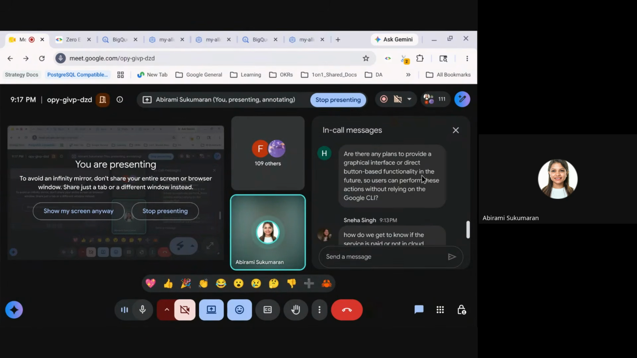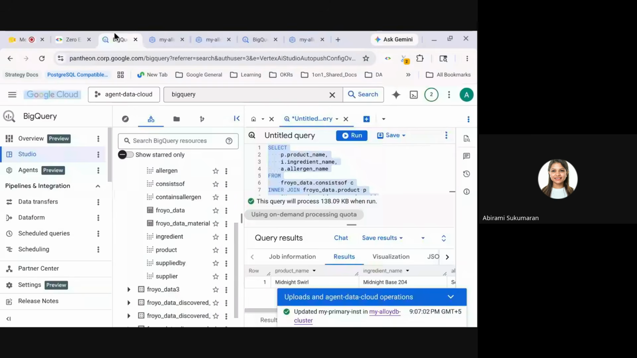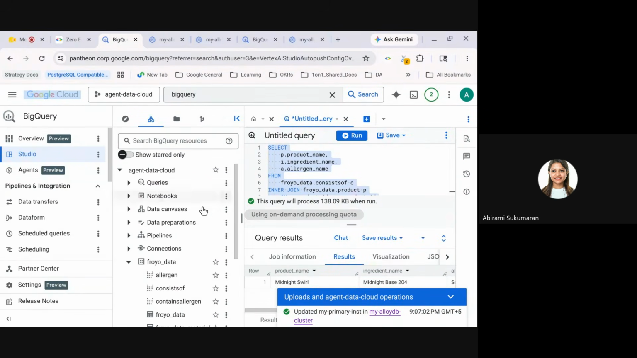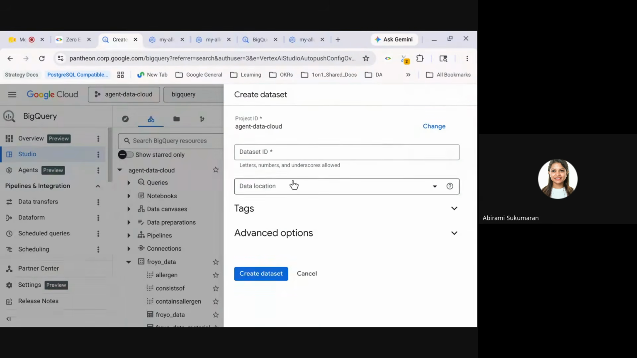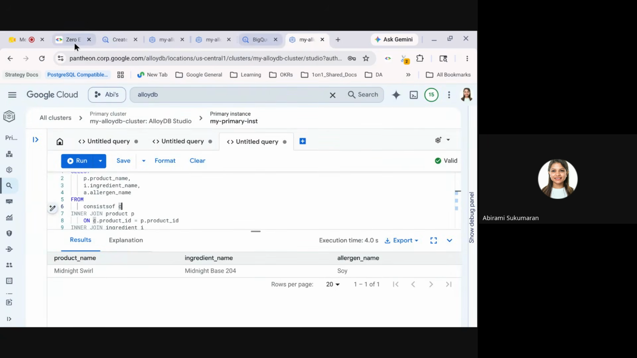Plans to provide a graphical interface or direct button-based functionality in the future. You can actually do that from the console directly. I'm using CLI because it's easy for you to run the command. Remember I showed you, you can go to BigQuery, create dataset from right here. Let's click this, create dataset. You can point and click, push buttons and do the same thing that we did through CLI.